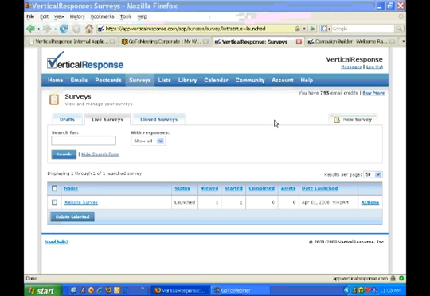All right, thank you. So what we're looking at right now is obviously a standard Vertical Response account, and as you can see along the top of the screen here, you now have an extra tab called Surveys, logically enough. So if you click on Surveys, this is what you'll see. And to start a new survey, of course, click New Survey.